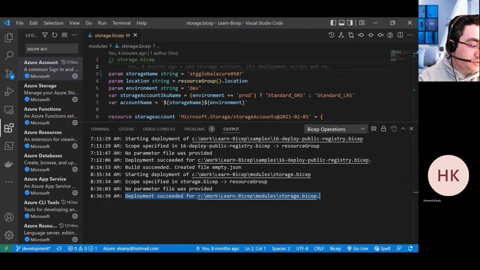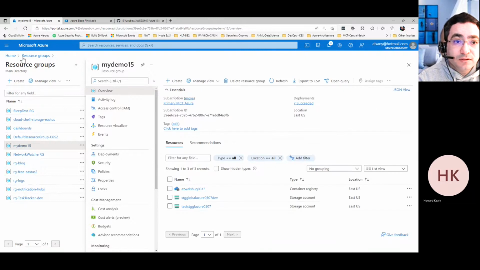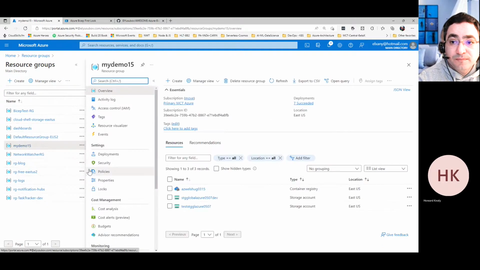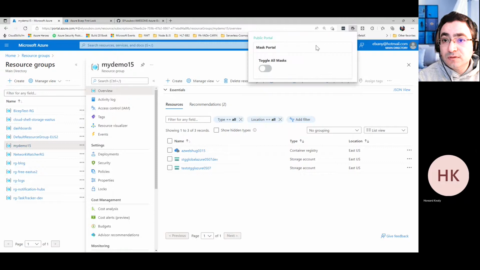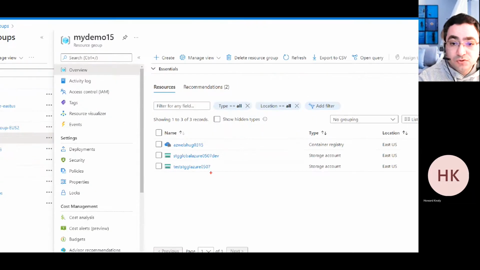Usually it takes a little bit of time before it is reflected. So let me go back here, to resource groups, and make sure I refresh everything. Go to my demo and refresh everything here. And as you see, I have it here, right? Let me make sure it's enabled. Here, as you see, we have two storage accounts deployed. They were not there before. If you look into the names, one of them has the name Global Azure Dev.